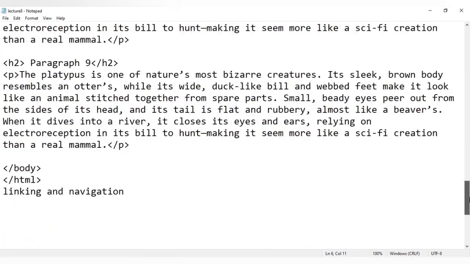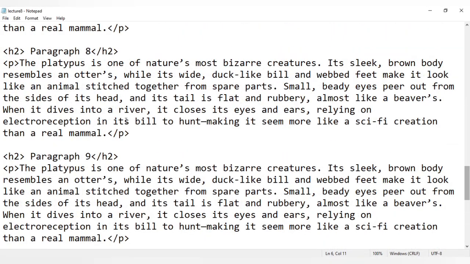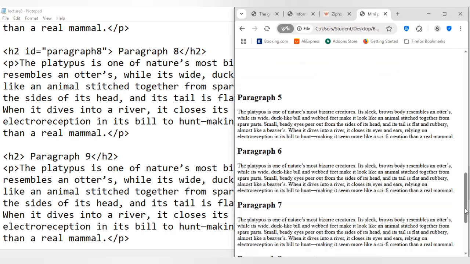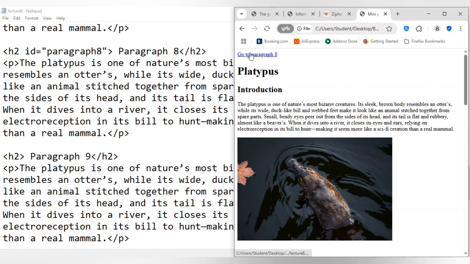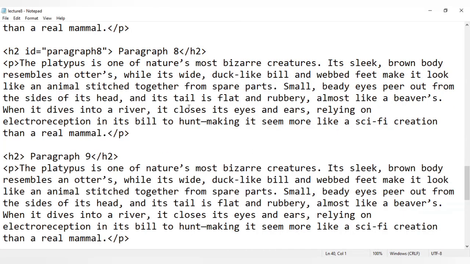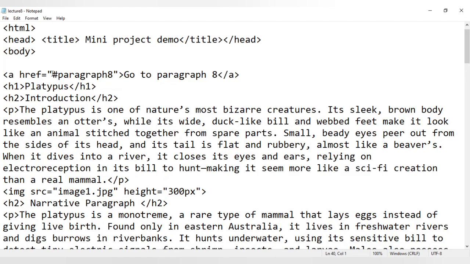Let me show you how this works. To create an ID for paragraph 8, I could just say id equals paragraph 8. Now when I click on that link, it will identify the ID of this element, and it will come to that particular paragraph. Let me demonstrate how this works. Now I could just refresh the page, and now if I go to the link, there you go. Now it goes to paragraph 8 as we wanted. Okay, that's cool. So now we know how to navigate within a page.